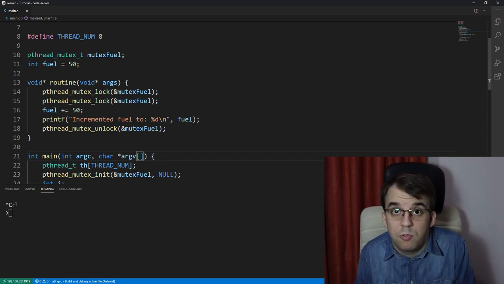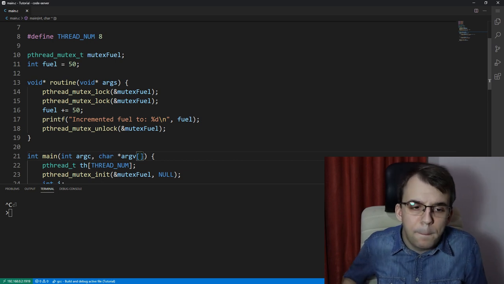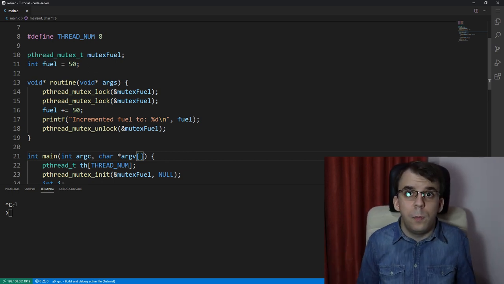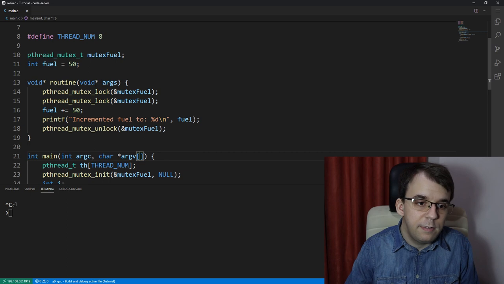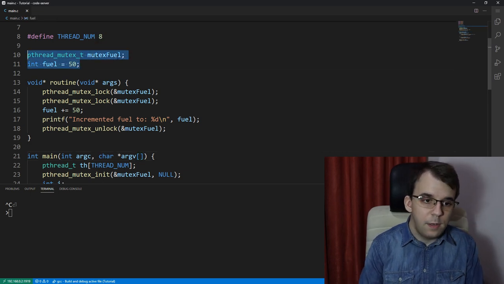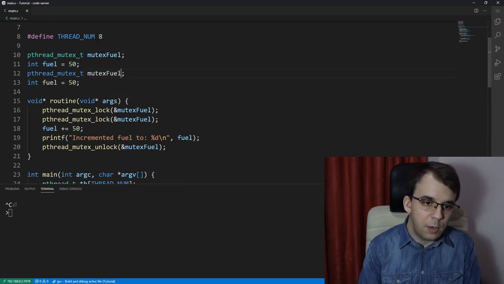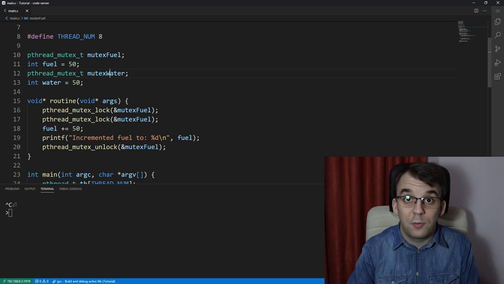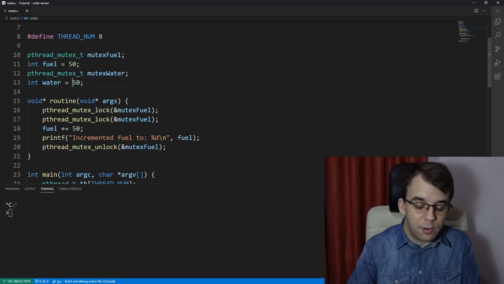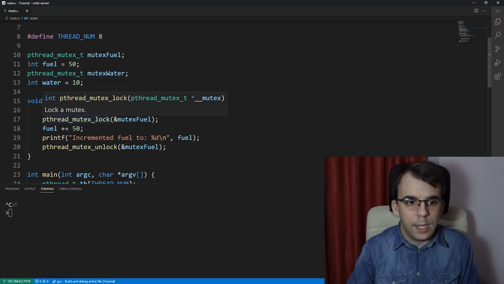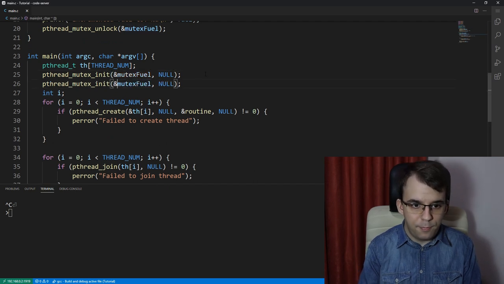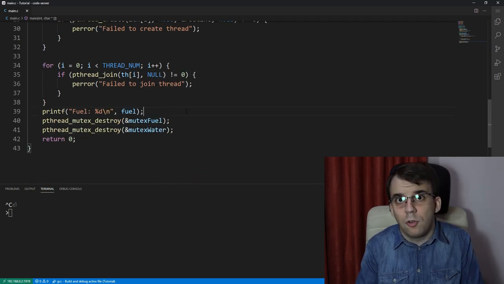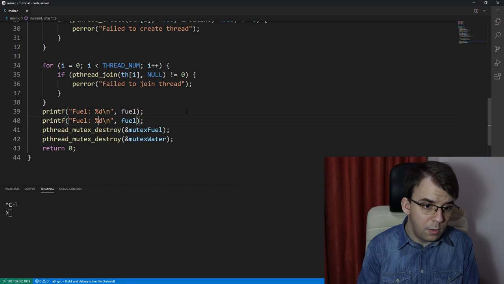It's straightforward, yeah. But what happens if you have two mutexes, right? So instead of just mutex fuel, let's say we have another one that we create here, and suppose it's called mutex water, right? We have another mutex for water, and we have water here that, I don't know, has like 10 liters. And of course we're going to initialize it, and let's also print it on the screen.